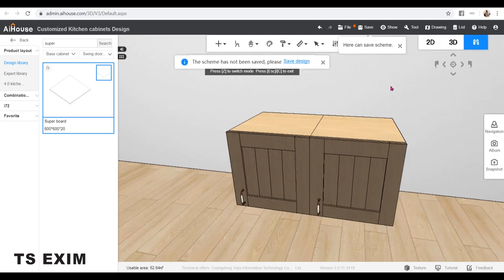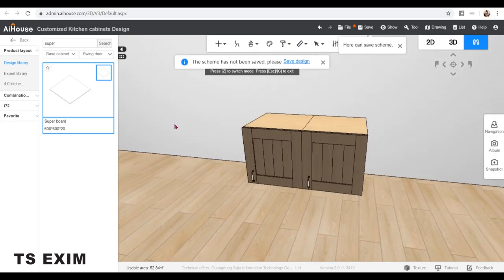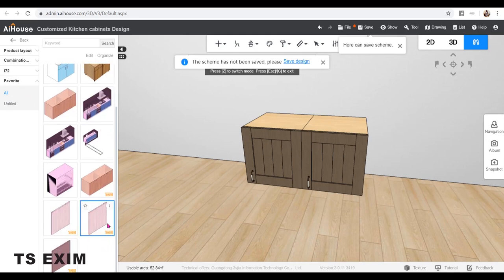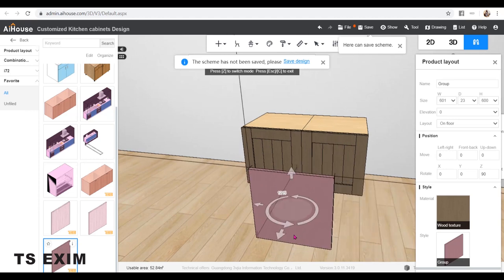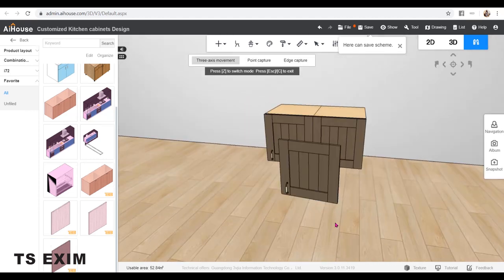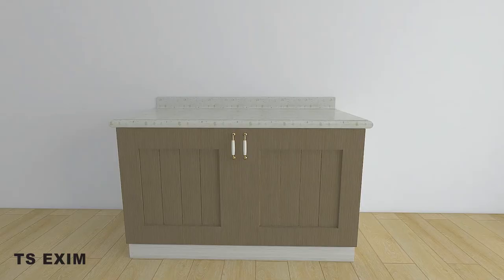The door that you favorite can be found in Favorite. To use it, just drag it out to the scene. Then you adjust the handle position, depending on the door usage, be it on the base unit or wall unit, left or right, you adjust accordingly.